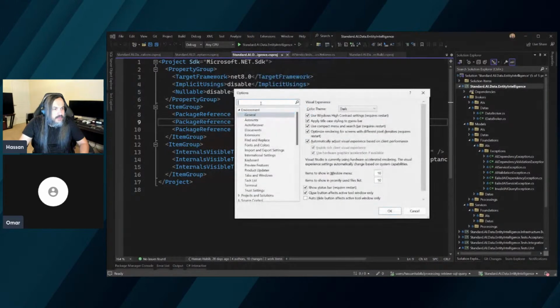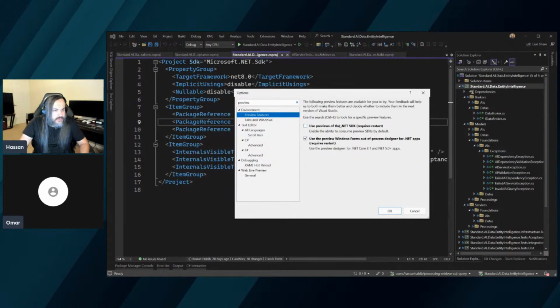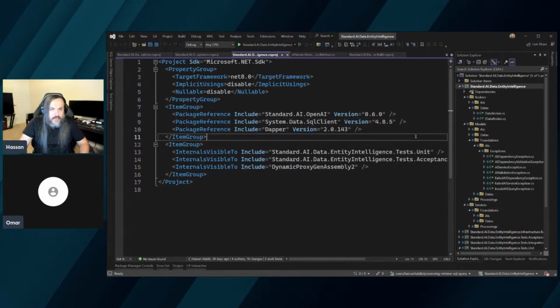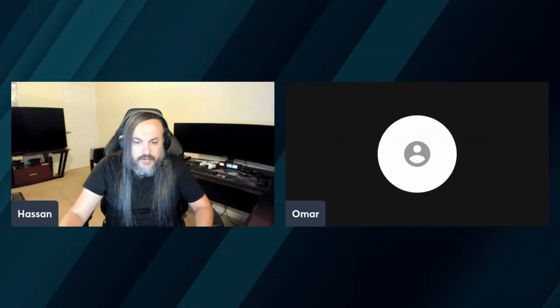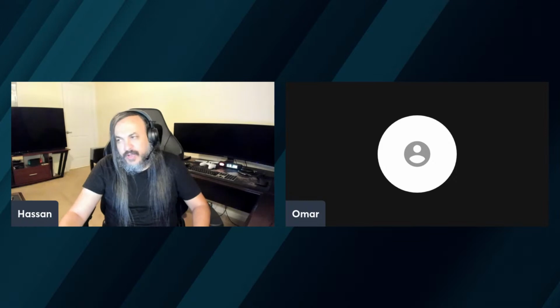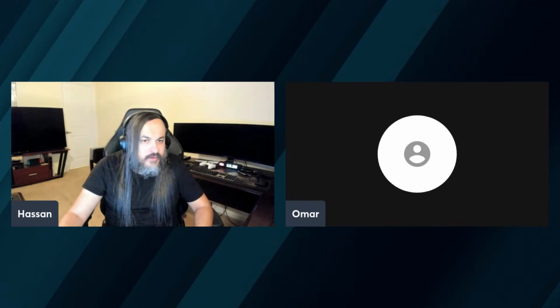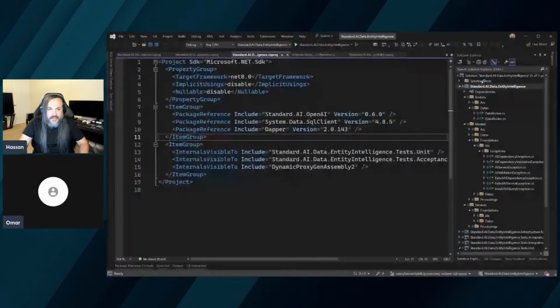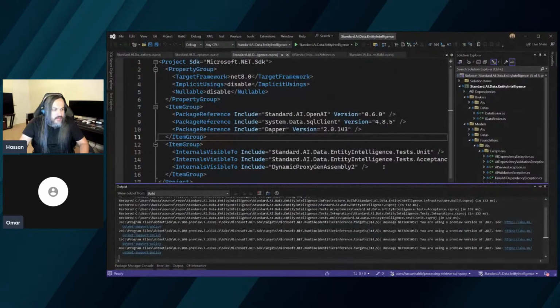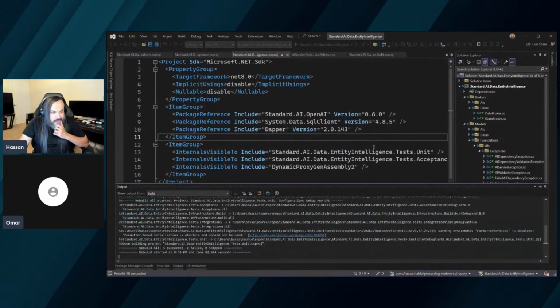Let's see here. Preview features. Yeah, there you go. And this requires a restart. Sure, I'll go ahead and restart. I think what I did is that I was running it on the preview version of Visual Studio, and I didn't want to enable it on the normal version so I don't mistakenly upgrade existing live projects to .NET 8.